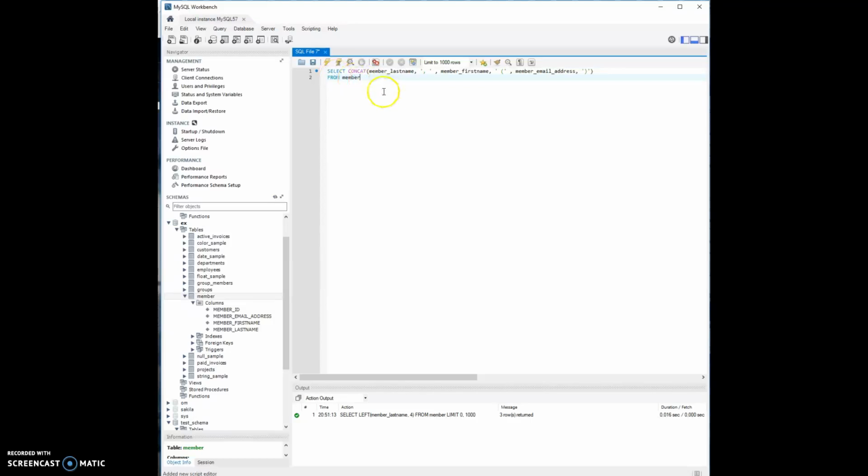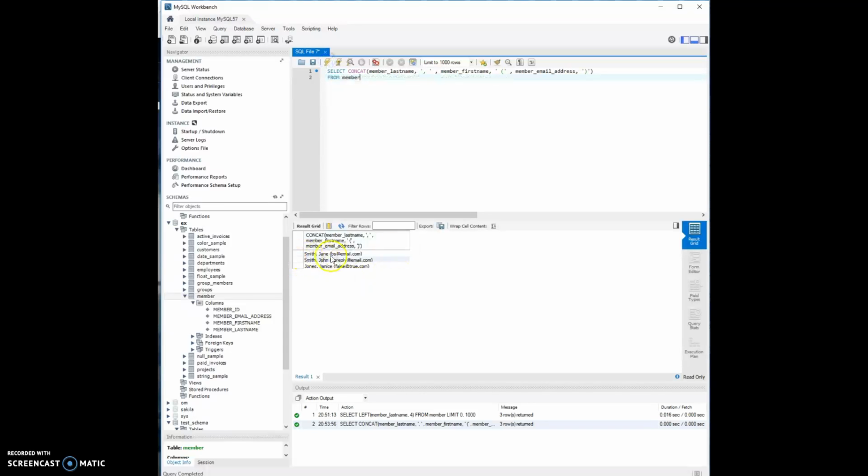So for this command, I'm going to concatenate the last name, then a comma, then the first name, and then just for the heck of it, I thought I'd throw in a parenthesis and then the member email address and the close paren, from the member database. If we run that, we can see that the output is last name, first name, parentheses, email. That can be very handy when you're trying to make your output look a little bit nicer, more presentable, rather than in a specific database format.